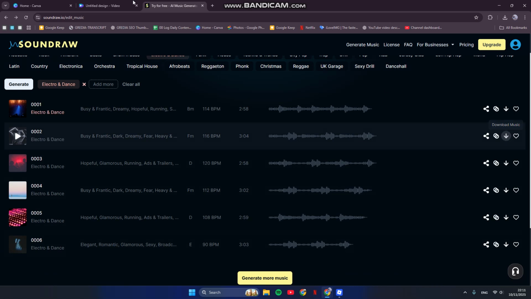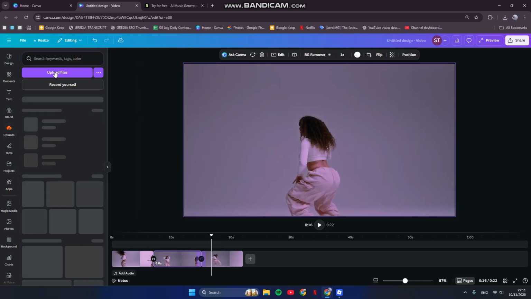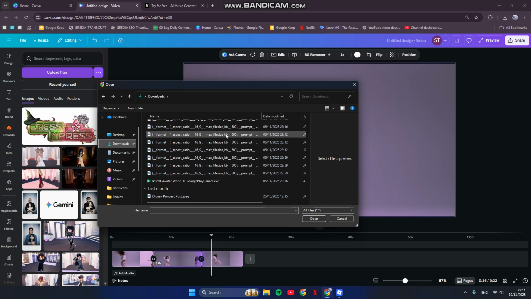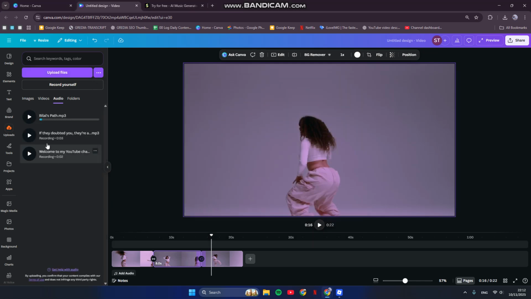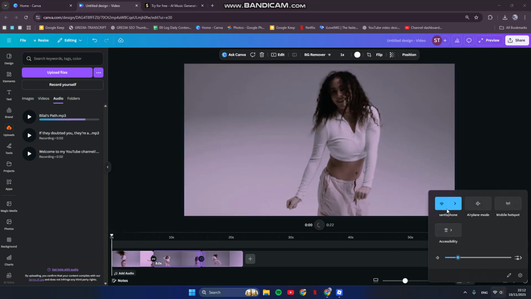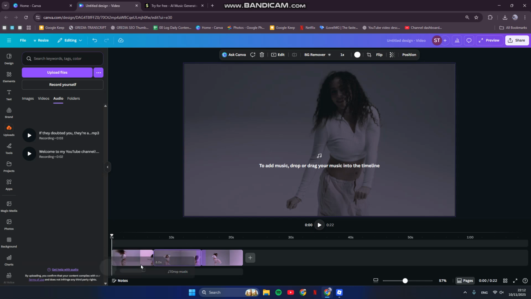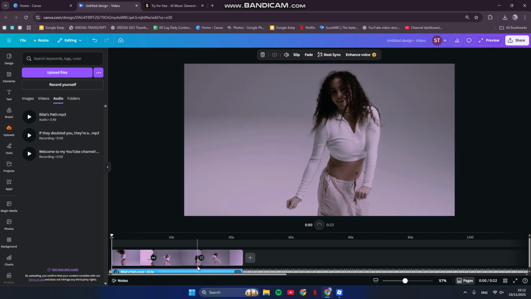Once you've downloaded your track, you can head back into Canva and upload it under audio. You can click on upload, and here click on upload files and choose the audio files that you want to add into the edit. Okay, so for example, this one right here. You can hit open, and the audio will be uploaded. Now you can add it into the timeline. You can drag it to the edit, drop the music in here, and you can adjust the durations and everything.